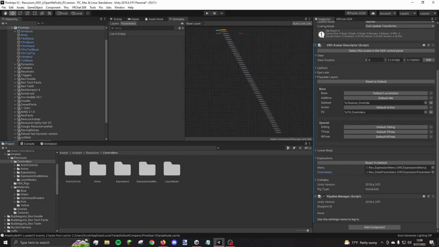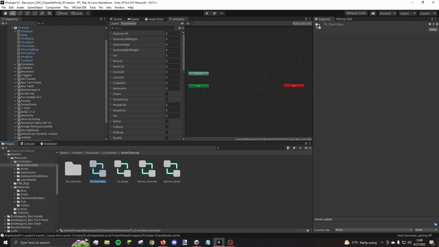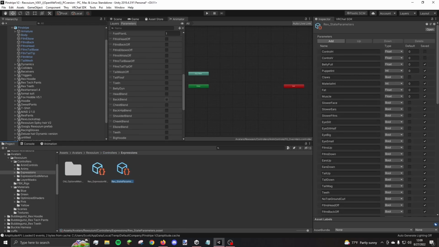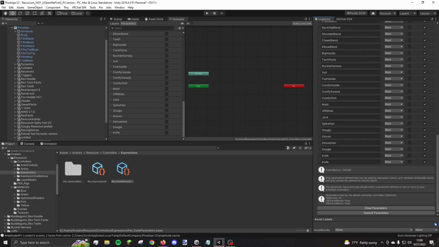Why is this just changing constantly? Random controls, FX overriders, expressions, rec state parameters. There we go. So you have your parameters right here, and your parameters over here. So what you're going to do, add a parameter here. And we're going to name it just diagonal. We're going to have it set up as a bool, which is the most basic of toggles.